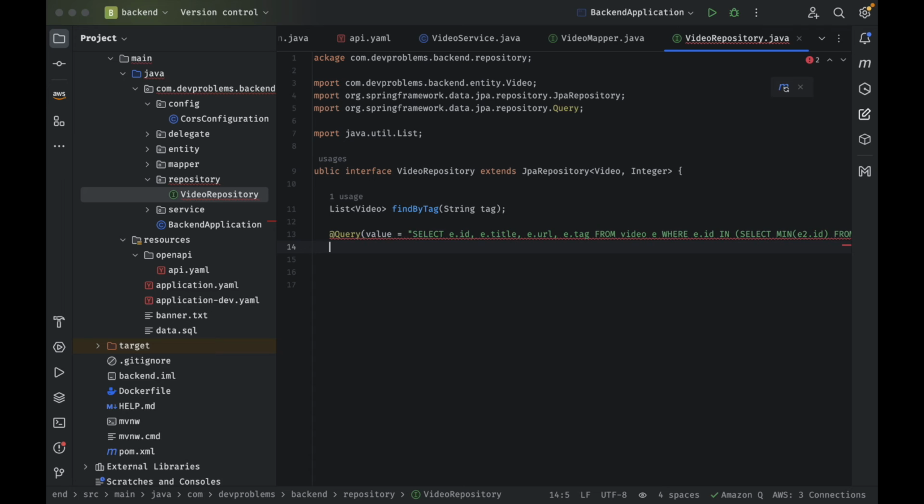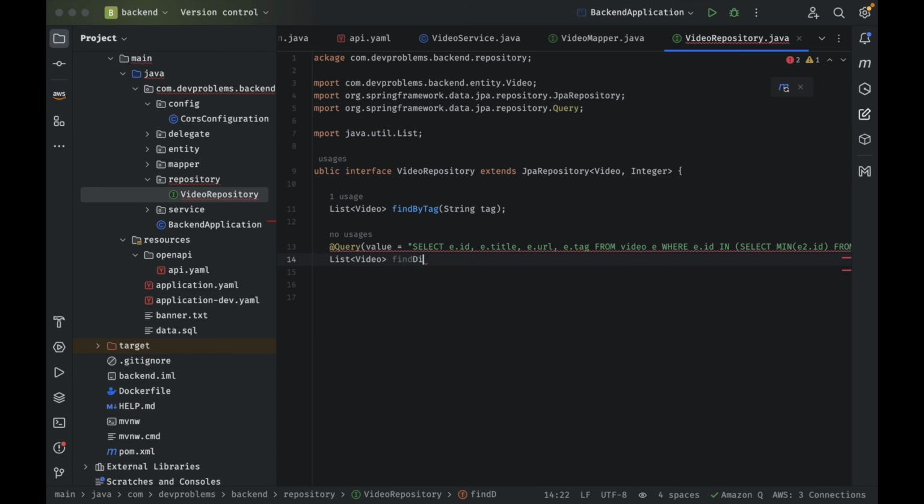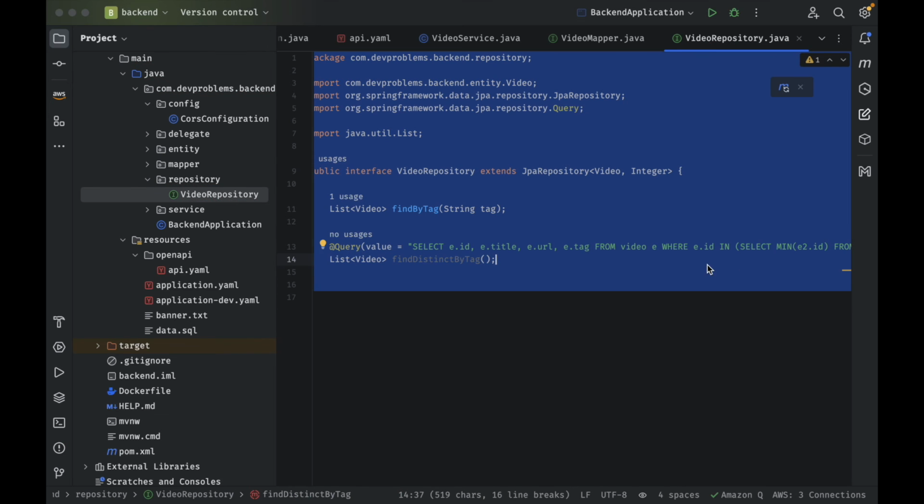Since I have group by, I will get a unique URL with different tags. Okay, so I'll give a list of video and I'll write findDistinctByTag. I'd like to give this as a value.